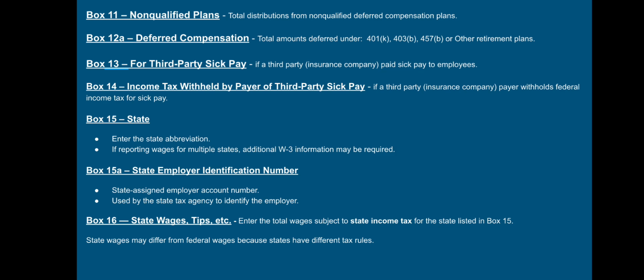Box 15, state, enter the state abbreviation. For California, CA, New York, NY, in that way. If reporting wages for multiple states, additional W3 information may be required. Box 15A, state employer identification number, state assigned employer account number used by the state tax agencies to identify the employer. Box 16, state wage, tips, etc.